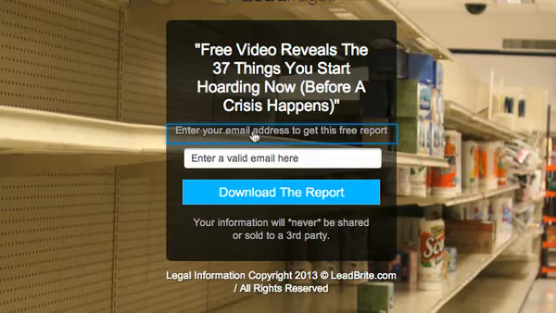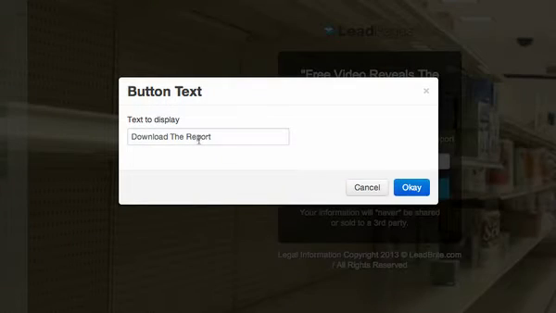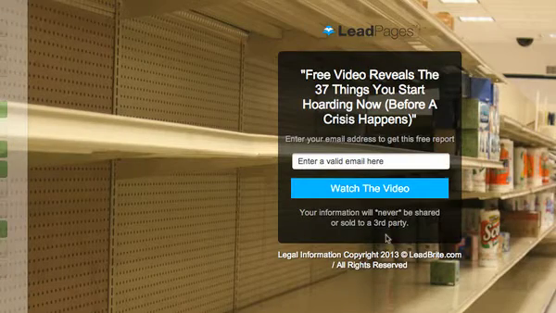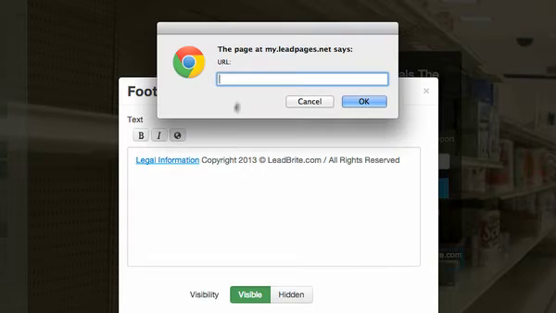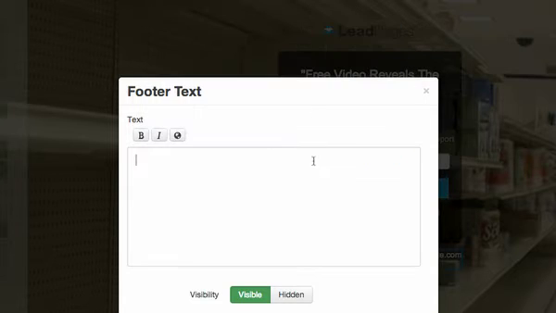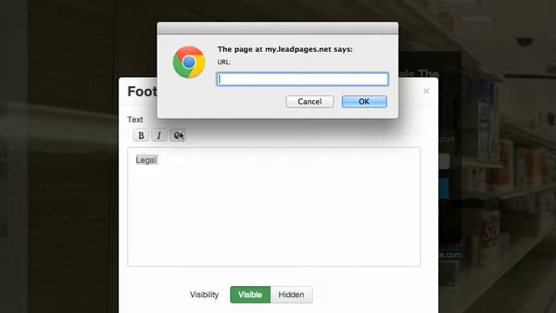And then if you click here, you can change any of this type of text. Download the report, you click on that, you can change, in this case it's not a video, so we're going to put watch the video. If you want to edit your legal information, you click here, you would type in the words you want, then you click this here, and you can change the link. So basically you would just go legal, then you highlight it, type this in, and just for fun I'm just going to type in google.com, but you get the idea.